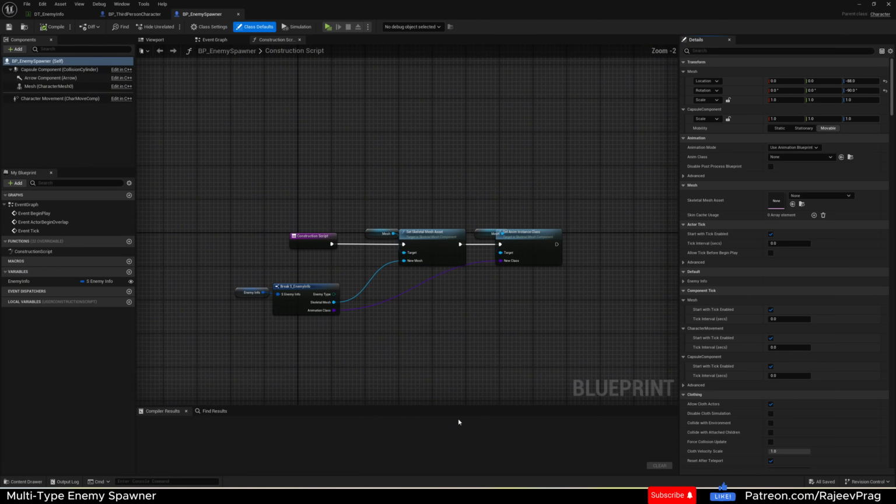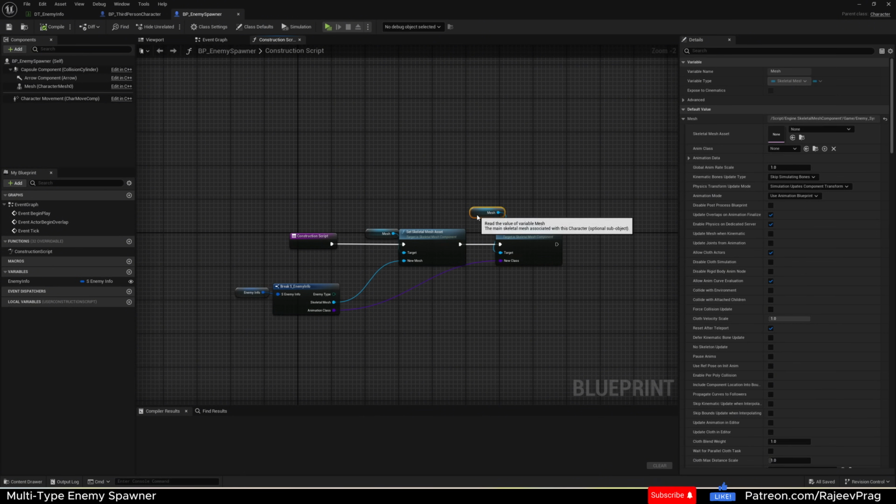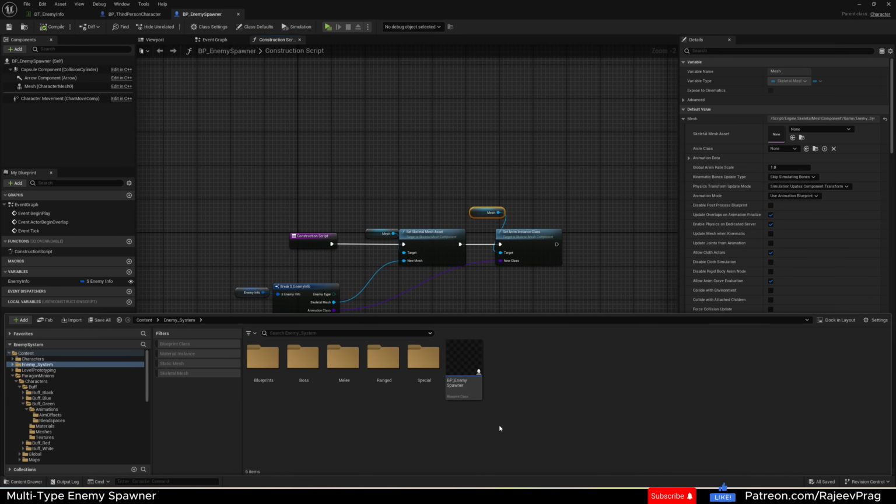Now the spawner is going to have the exact same function. It's going to get in the enemy info and it's going to spawn in. So this is what we're going to be using to spawn in our different type of enemies. We just need to set up the skeletal mesh in the anim instance, and then it would actually go ahead and spawn in. Now we need a way to spawn in these specific enemies.